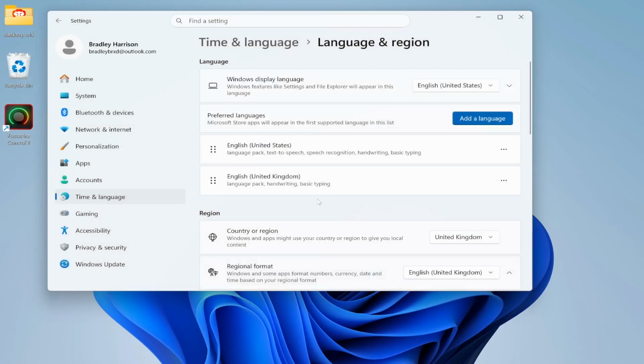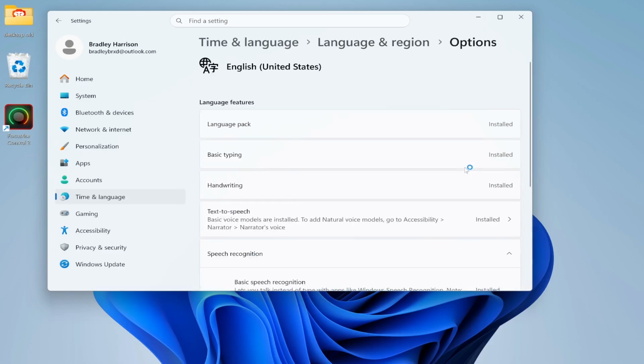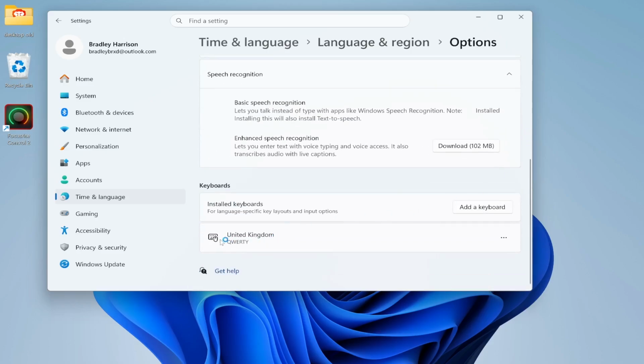Now, once we've got it installed, we can have both of them here, and we can go ahead and change it to either one. Now, how do we exactly change it? Well, you need to go to the first one, which for me is English US, click on the three dots, and then go to Language Options. Here, if you scroll down, you will then see Installed Keyboards. You can then see the keyboard which is currently installed, so for me that is UK.